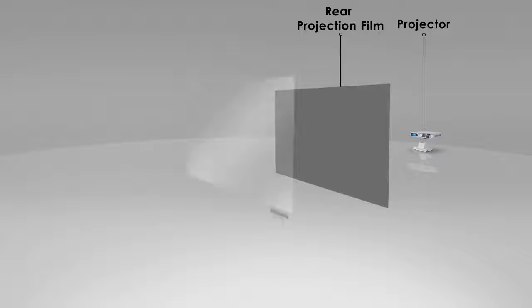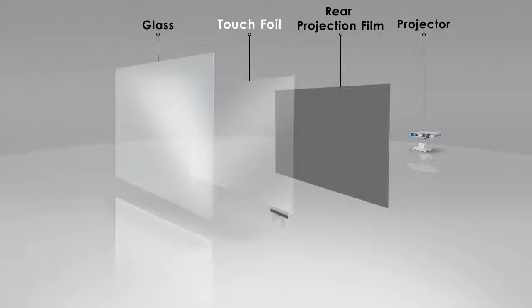Also, this can be made interactive by adding our cutting edge product touch foil.